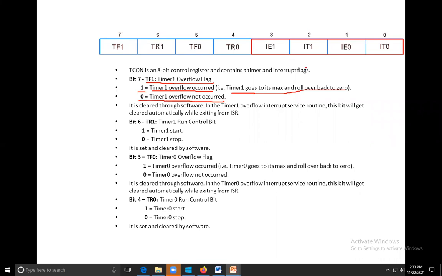Overflow means what? Suppose it acts as a counter, counting from 0 to 5. It starts from 0, 1, 2, 3, 4, up to 5. Up to this 5, the counter is counting. After 5, it will go back to 0, and the counter will stop.